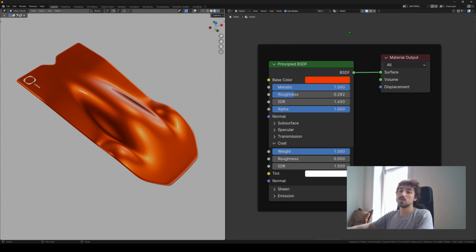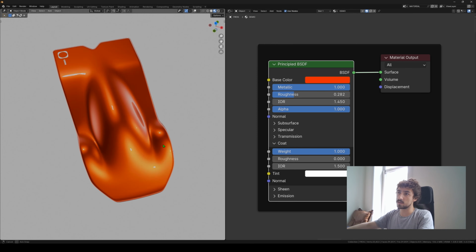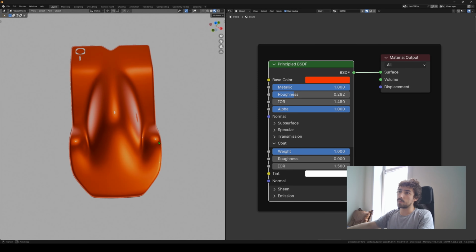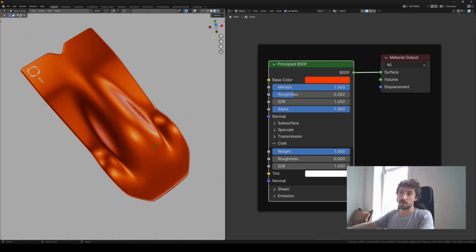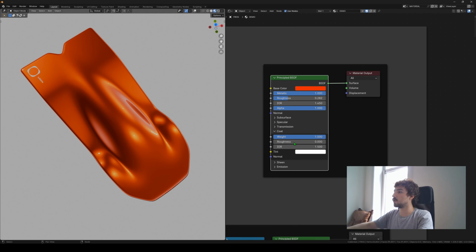The most naive, most basic way you would do that is to take your principled BSDF, add some roughness, and then add a clear coat on top with 0 roughness, and you get this result. But of course, that's not what we want. That's very basic. If we look a bit more into how a car paint is made, you can see that there are those flakes in the car paint. So let's try to get those.